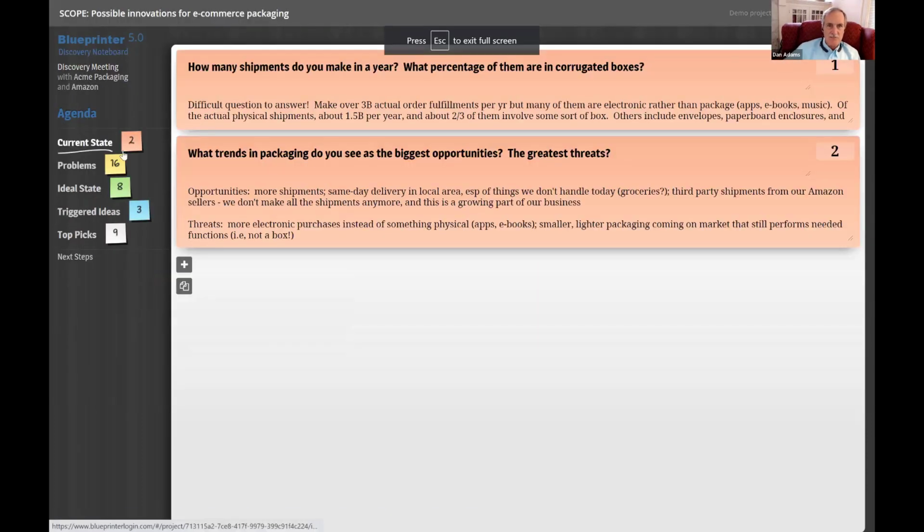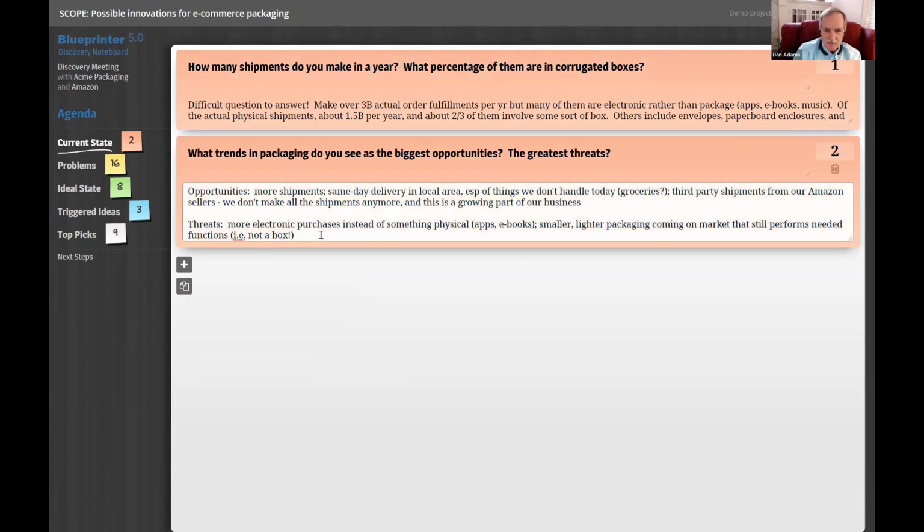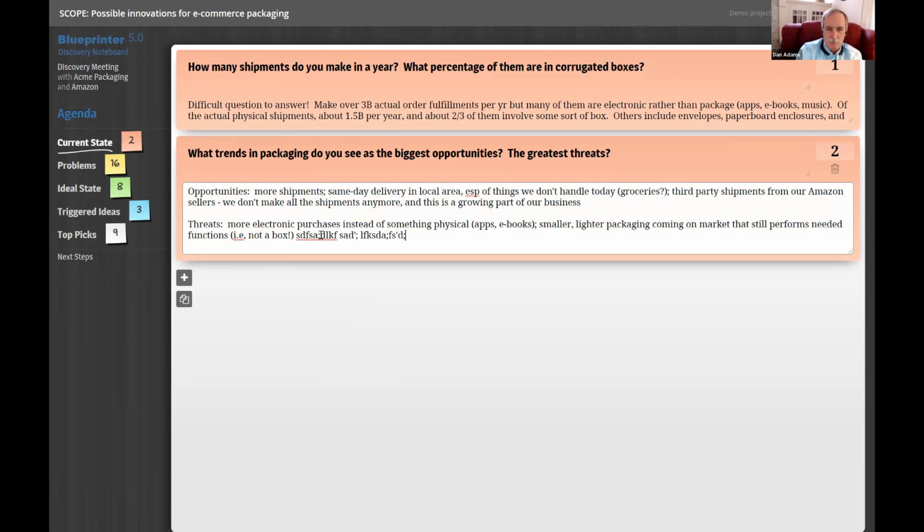So you're in current state, and these are perfectly good current state questions. How many shipments, what trends? You aren't asking them about their particular problems. And then they start giving you a bunch of problems. Well, here's a real problem I'm having, and I also have a moisture resistance problem, right? That's what they're giving you. So what you can do, if you can catch it in time, is say, hold that thought, let me move here. That's a perfectly good strategy. But here's another thing you can try.